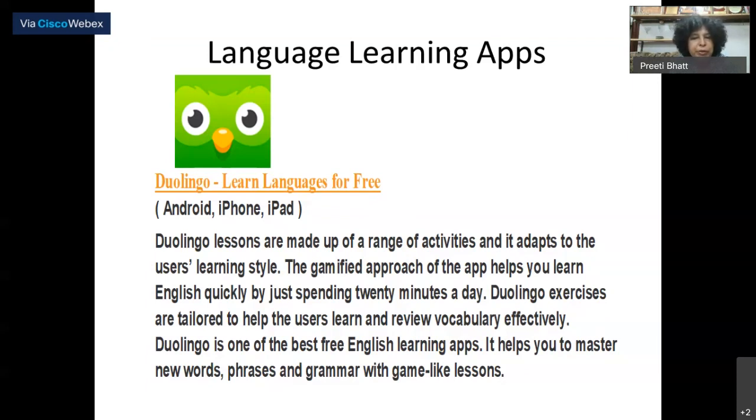Duolingo lessons are made up of a range of activities. It adapts to the user's learning style. The gamified approach of the app helps you learn English quickly by just spending 20 minutes a day. The exercises are tailored to help the users learn and review vocabulary effectively, so they can improve their vocabulary through Duolingo. It is also one of the best free English learning apps. Helps you to master new words, phrases, and grammar with game-like lessons.